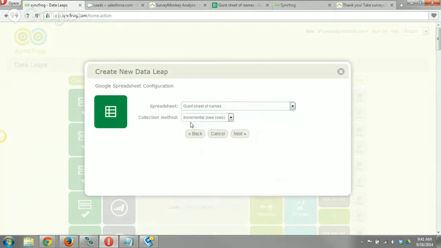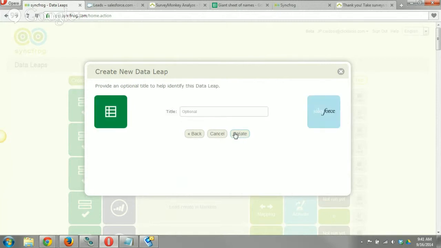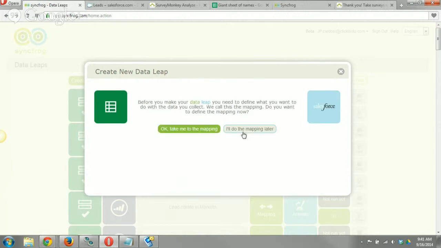sheet of names. And our collection method is it just incremental, which would be any of the new rows, or are we going to be syncing all rows every single time? Well, I'm going to do incremental new rows. Yeah. And we'll click on next here. Tell what credentials we're using for Salesforce, and this is a developer account, so we'll just set that. And we'll say lead create 9/16. And we'll click on create and say, okay, take me to the mapping.